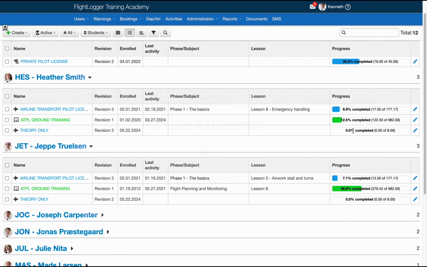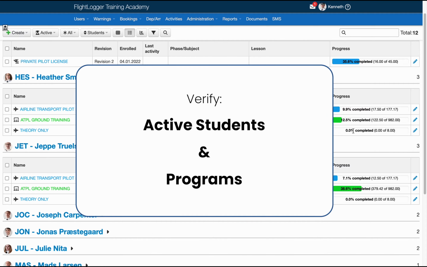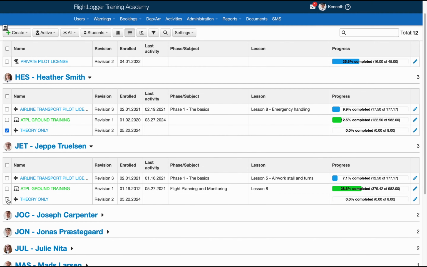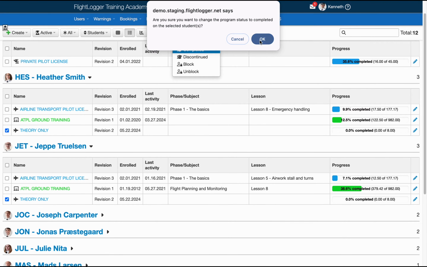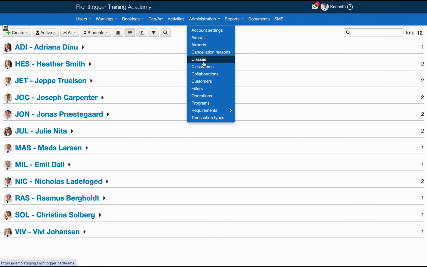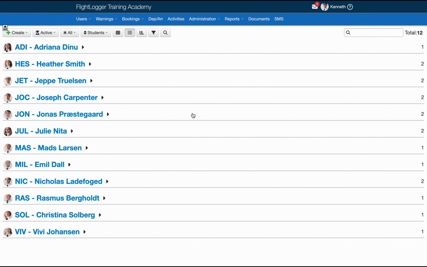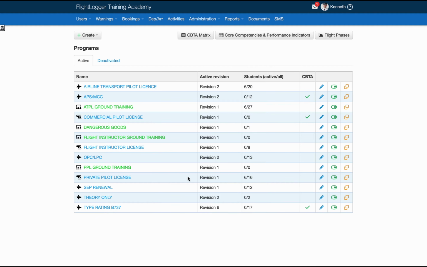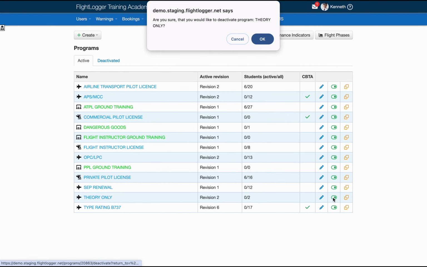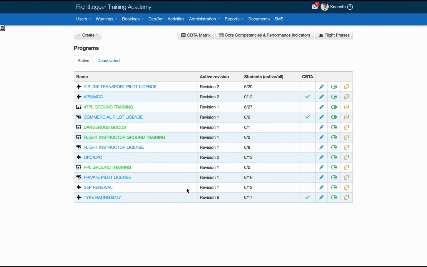Since this is such a massive migration of data, we do encourage you to go through all your active students and programs as soon as possible after the update, to make sure that all students and programs have been migrated correctly and are attached and active on the correct programs. In this example, I complete a dummy theory program that we no longer need after the update. You might also have some dummy programs that you previously used for offering theory courses. These can also be deactivated now since you no longer need them. Should you find any errors on users or programs, then please reach out to our support.